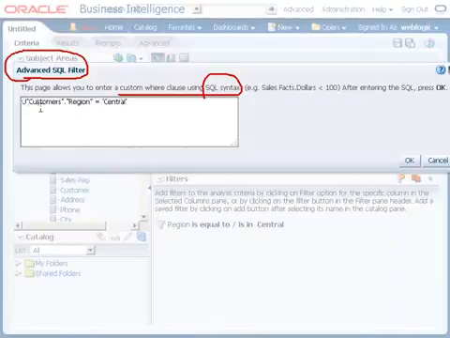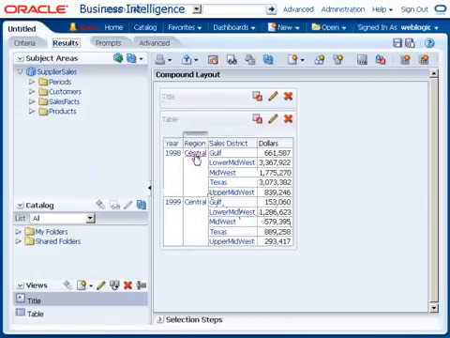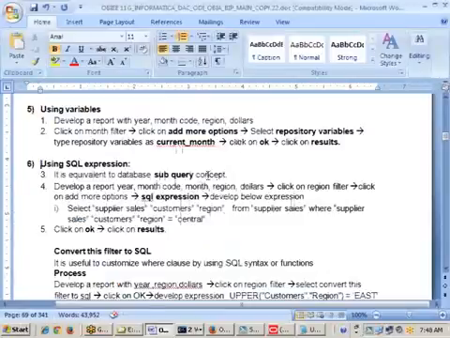Suppose now I want upper. Let's go for upper of this region is equal to, and this side also we need to write capital letters, Central. Now whatever values are available in the region column, first we'll convert into upper. This is also logical SQL. Click on OK. Click on results. Then you can observe we are getting only Central data. Okay, that point is very clear. Let us move on to the next one.